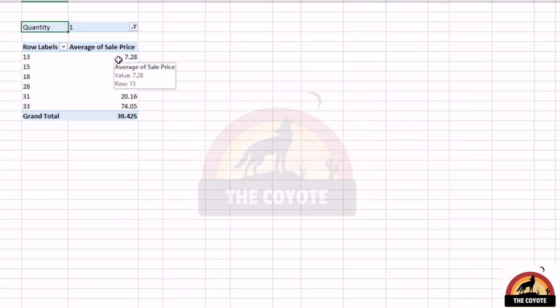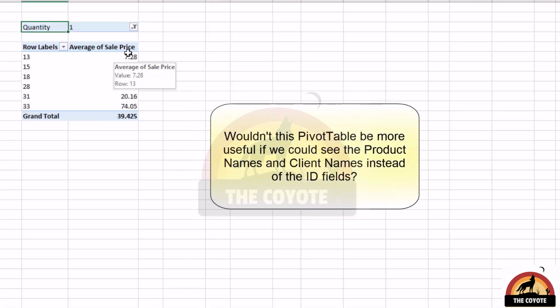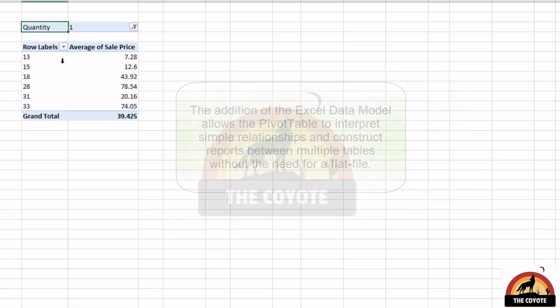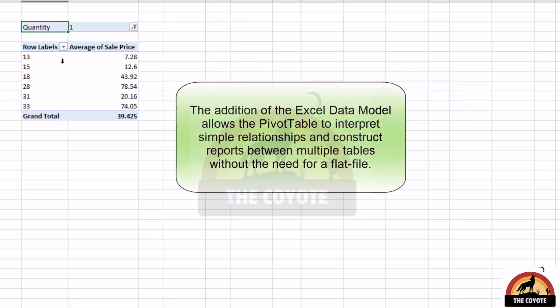Now obviously this pivot table is fairly limited since I'm only using our line items table, and so it's missing all kinds of information that we would find helpful. In previous versions of Excel, users would need to manually construct a unified table that contained all of the information necessary for the pivot table. However, with the Excel data model, that is no longer necessary with the appropriate relationships built in.